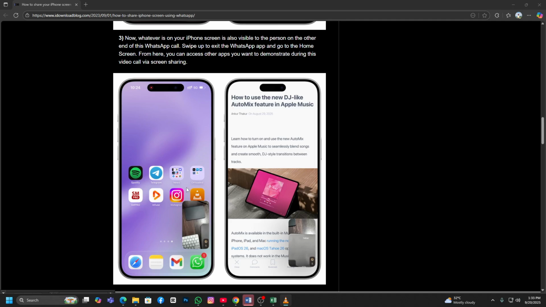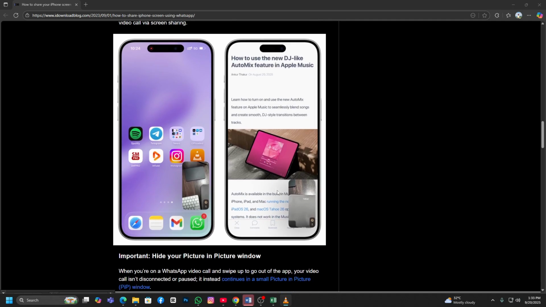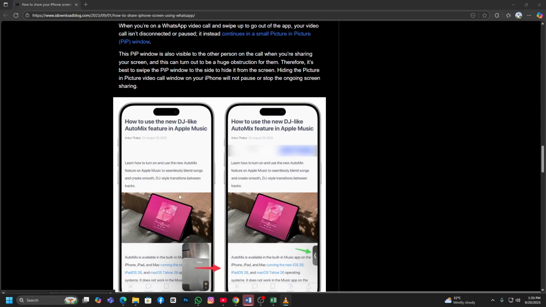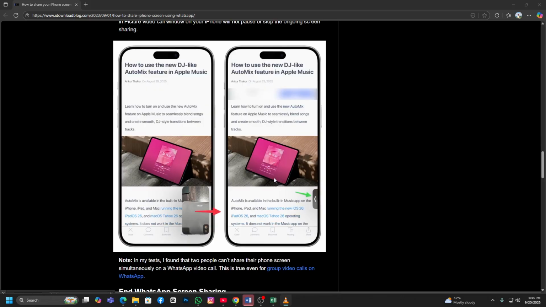You can swipe up to go to the home screen and open any app you want to show. Remember, the small video window stays on your screen during screen share. To avoid blocking your display, simply swipe the picture window to the side.